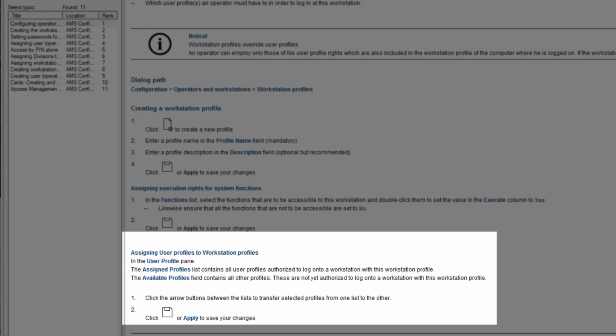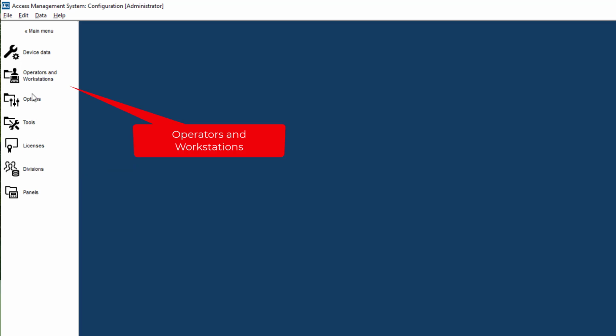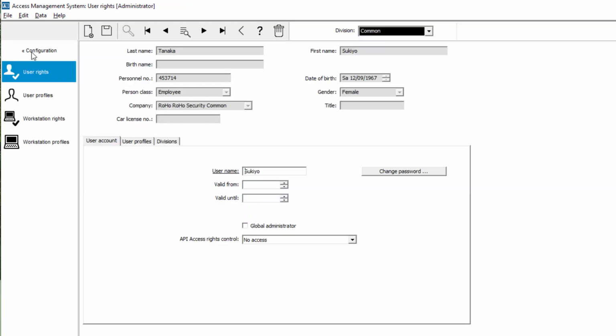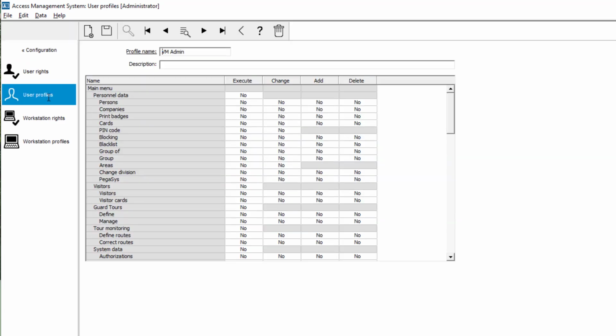And there we learn that we need to add the user profile for the receptionist to the workstation profile for her PC. Let's do that. First we will have a look at the current status of our office manager. She got a profile assigned to do her receptionist duties in the visitor management module. But now we need to provide her extra rights to perform the additional tasks she requested.